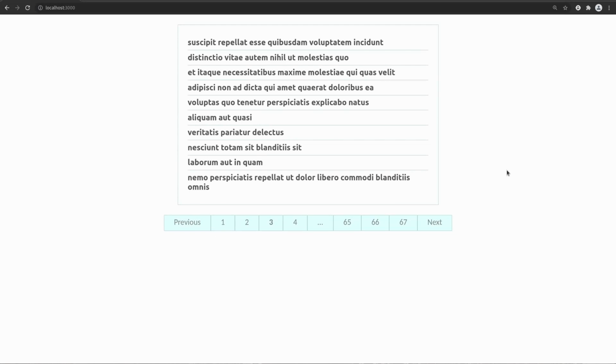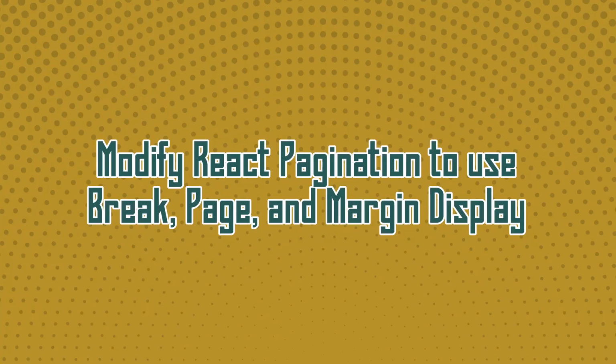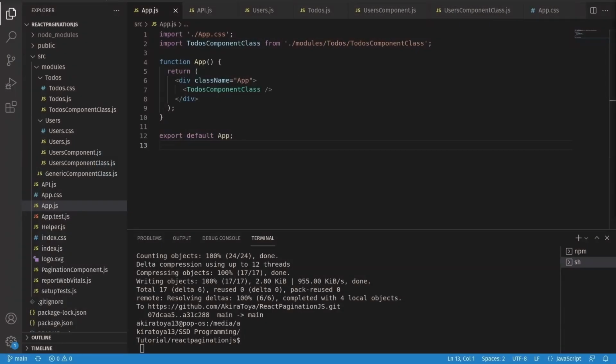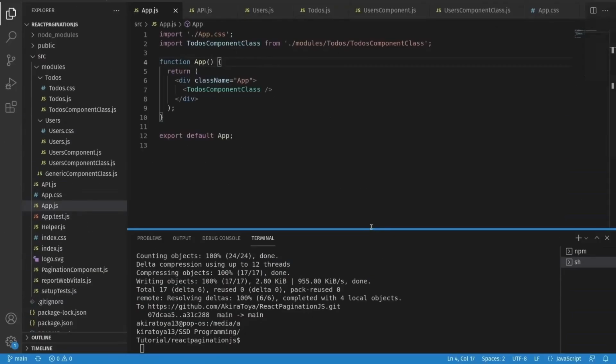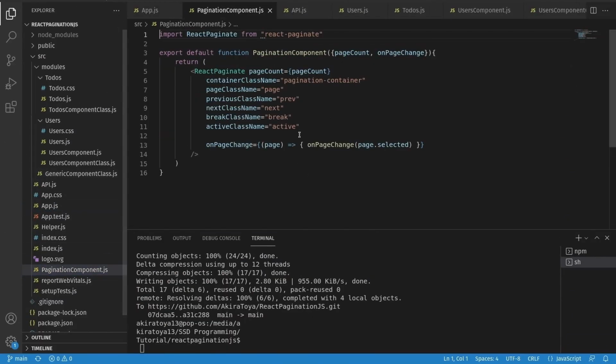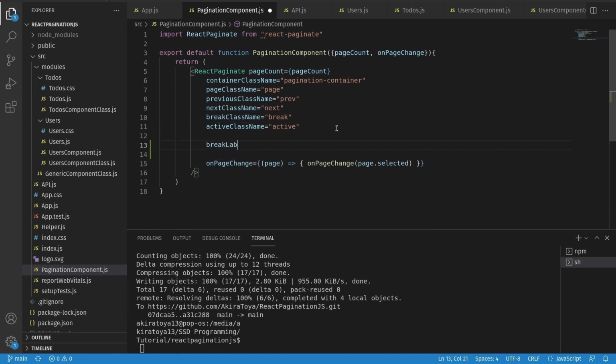See that the page already has a break element? We can customize that to complete our study on using the React Pagination library. Because we're doing a good job of separating components, we just need to modify the pagination component file. See this break element? It's the one that has 3 dots. We will change that using the break label attribute. Maybe we can give brackets here.